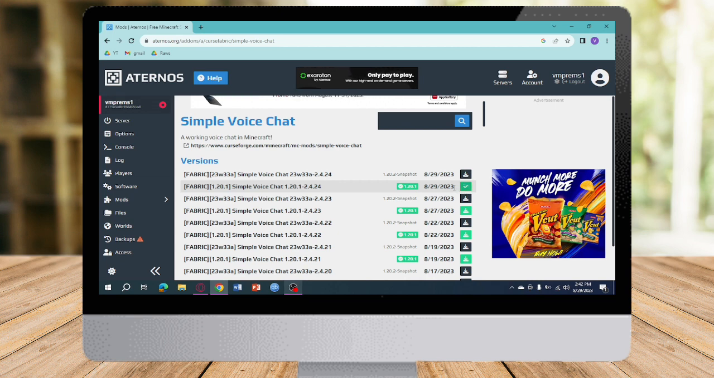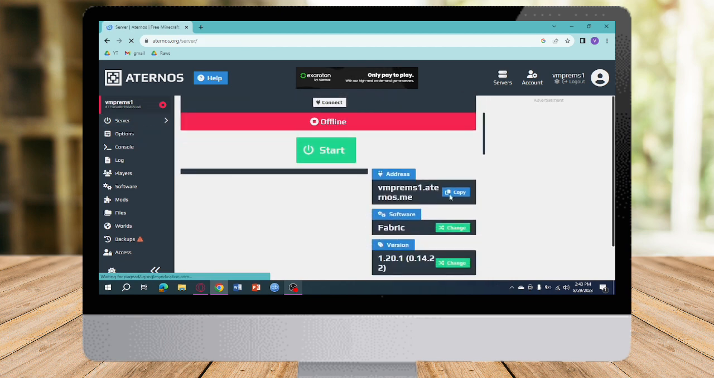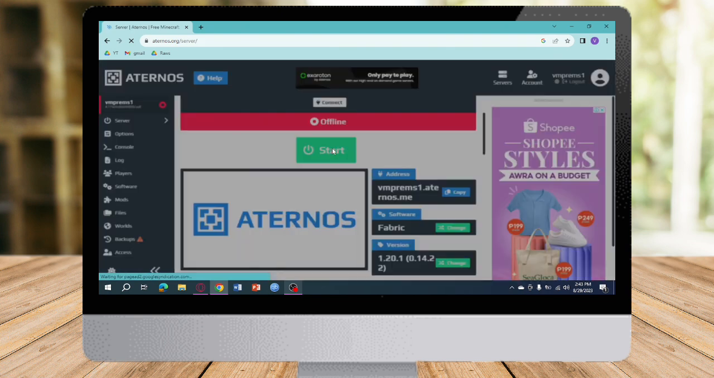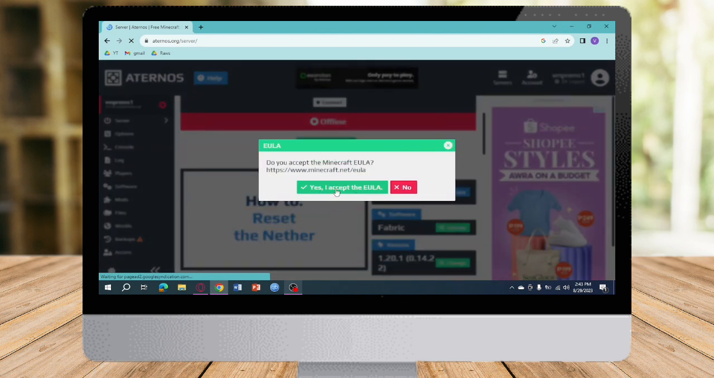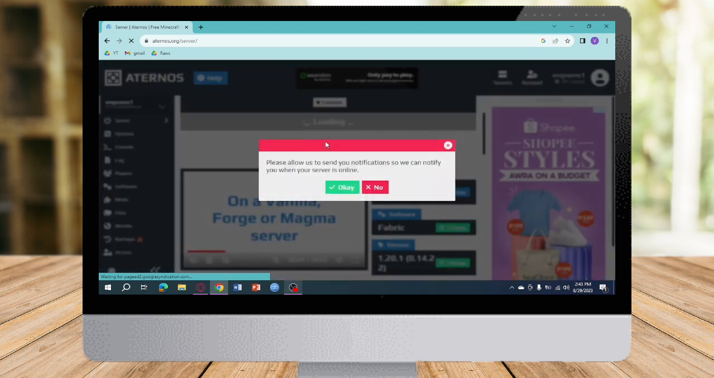As you can see, it is now downloading, so let's just wait for it. Once you have downloaded that, what you can do next is to head over again to your server. So here's our server. What we need to do is to click on start right here. Make sure to accept this EULA right here. And then as you can see, it will ask to allow notifications, so click on OK right here.